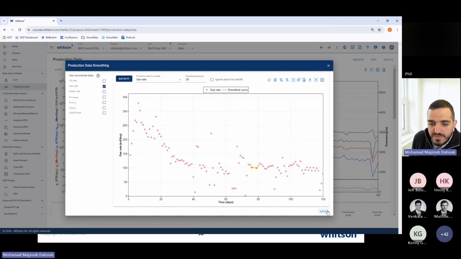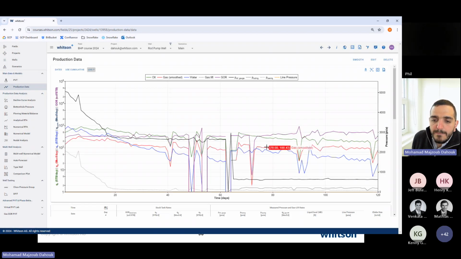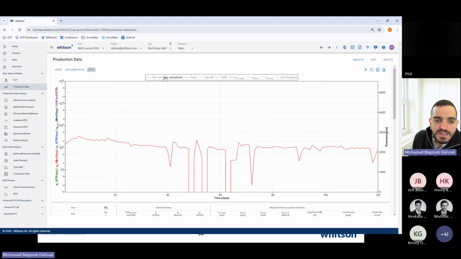And when I hit save, I've now reset the zoom just to see the whole thing again. When I click save, now these zero rates that I had here are not there anymore. And now they are replaced by this interpolation that I've added. And you can see it here that the gas rates are smoothed, basically. You can see that in the series, it's called smoothed gas rate.